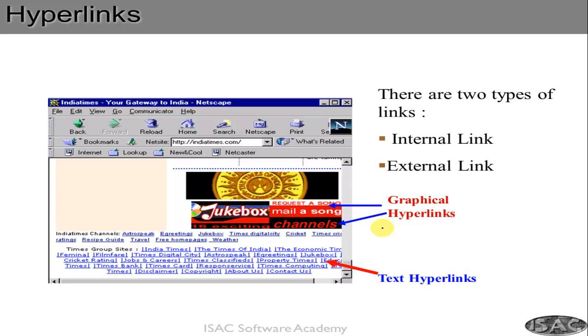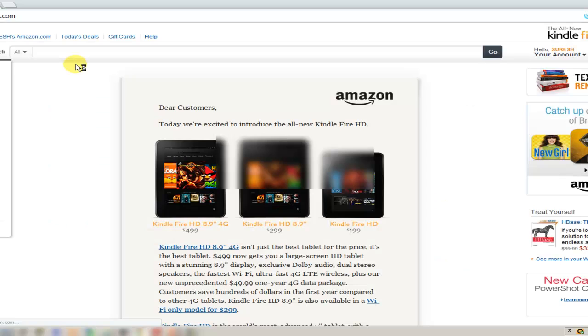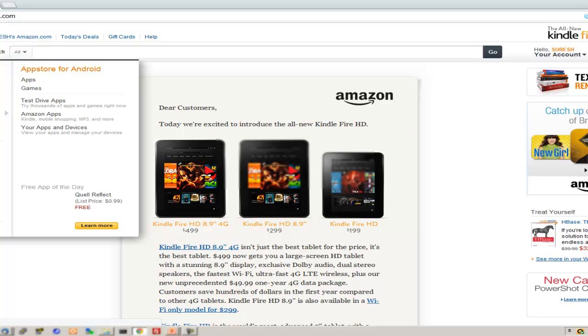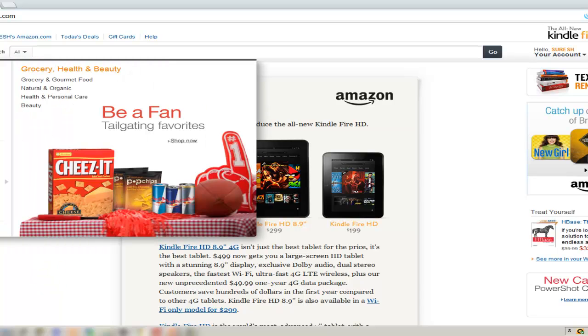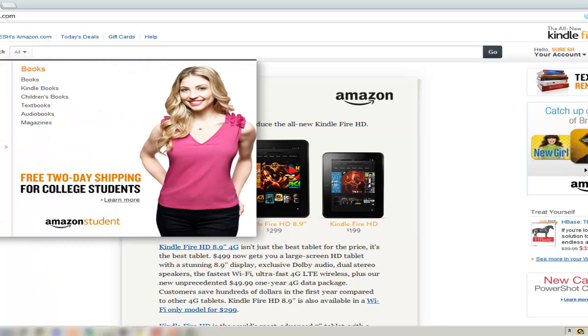Now let us think about how hyperlinks work. You might have seen them in websites and all. Okay, and here you can see various links. I will select that books, or you can click something else.